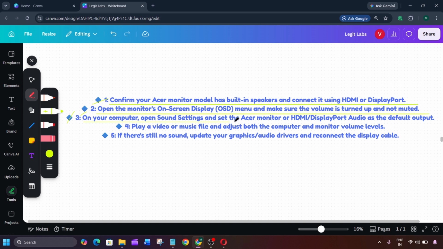3. On your computer, open sound settings and set the Acer monitor or HDMI or DisplayPort audio as the default output. 4. Play a video or music file and adjust both the computer and monitor volume levels. 5. If there's still no sound, update your graphics or audio drivers and reconnect the display cable.